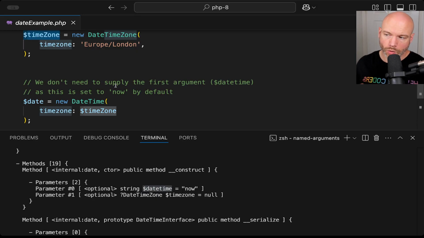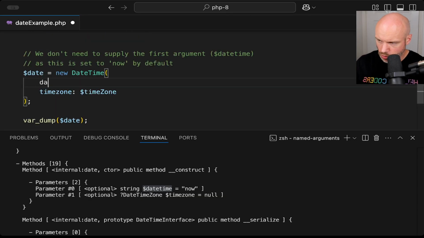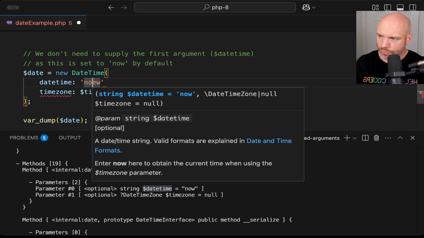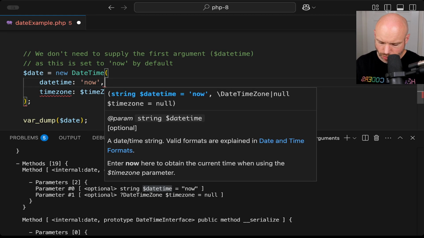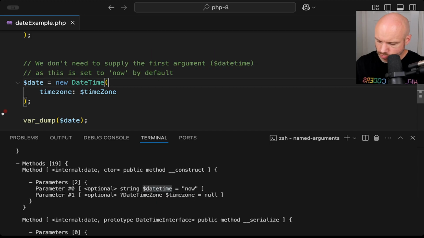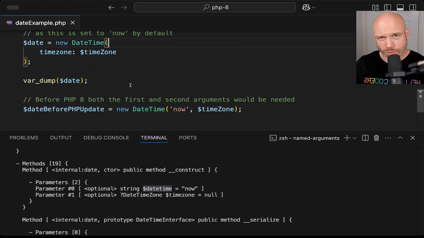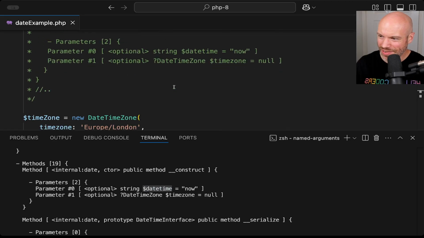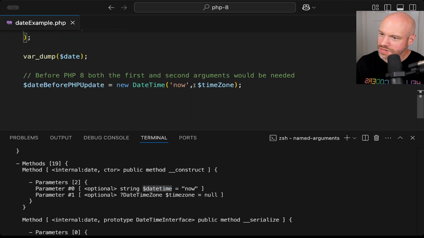Before PHP 8, we would of course have to supply the date time, like so. So we would need to do date time and then supply now. Whoops. But with PHP 8, with our named arguments, we don't need to do that. I should really stop calling this named properties. It's named arguments. Right, I'll do all that again. You'll have to bear with me. I might have to do this a couple of times.